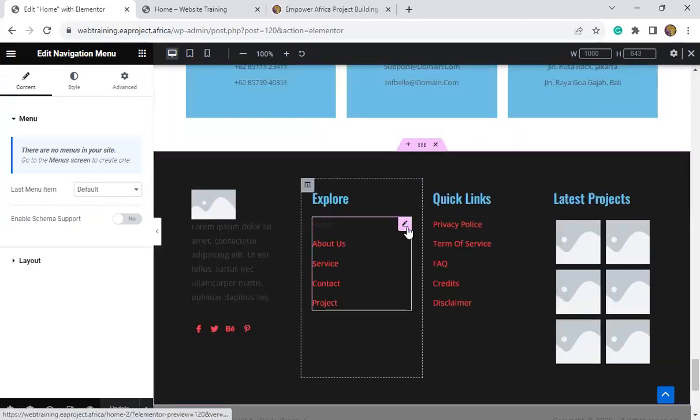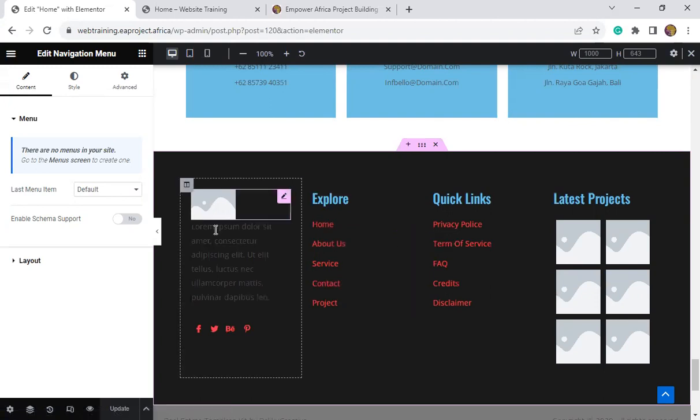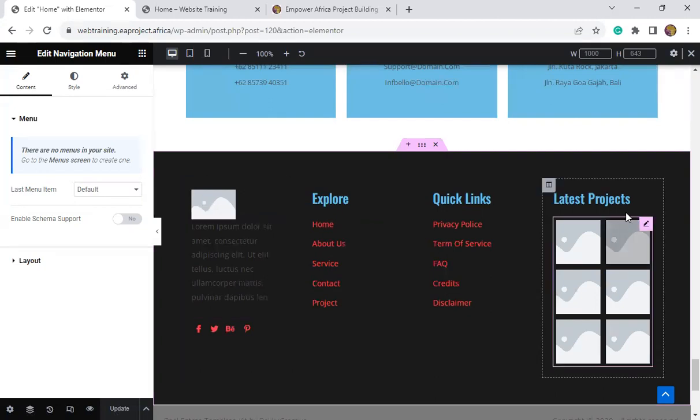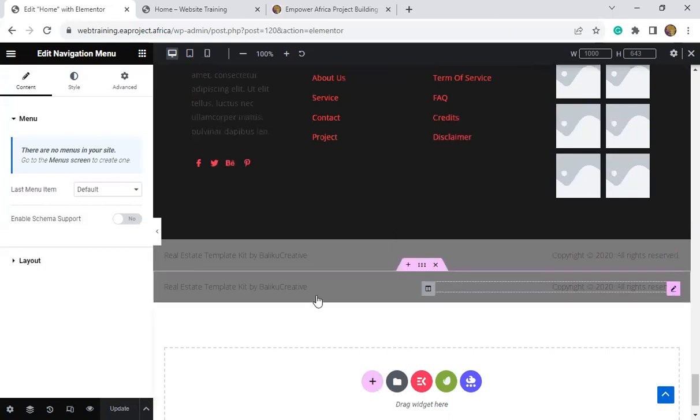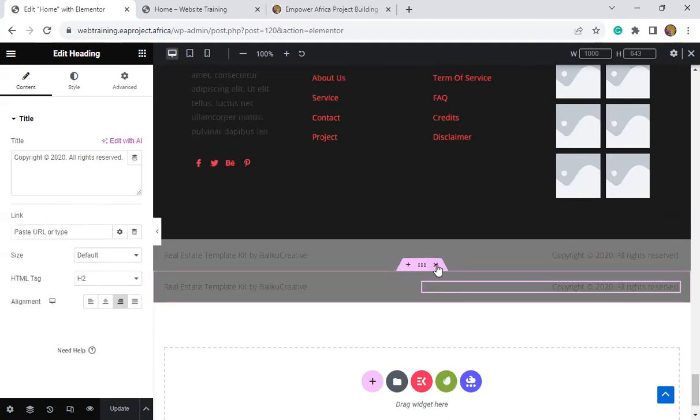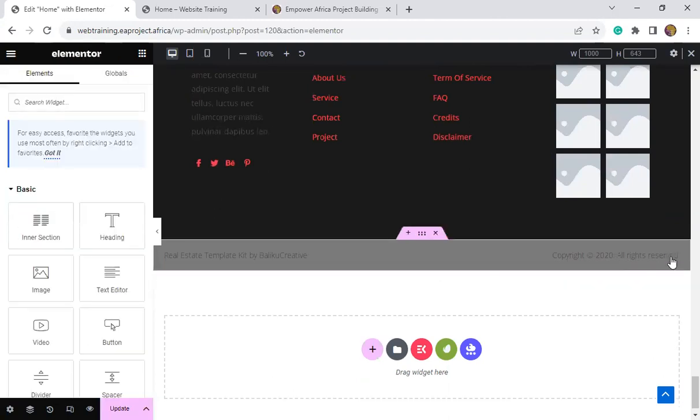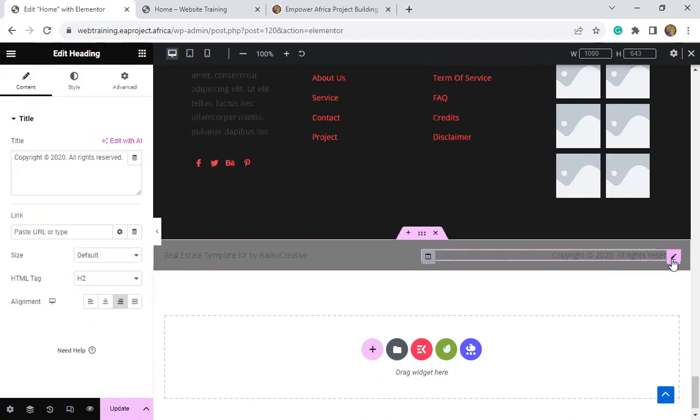Here, all you need to do is to explore. If you want all this here, you just click explore. If I don't want it, I can remove it. I can put something here. Then the copyright. When you click on copyright here, it comes with a default text. Let's remove this. Clicking on copyright allows you to change the all rights reserved text and put your name.